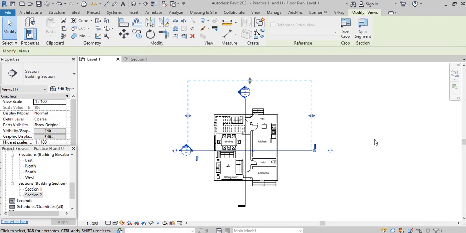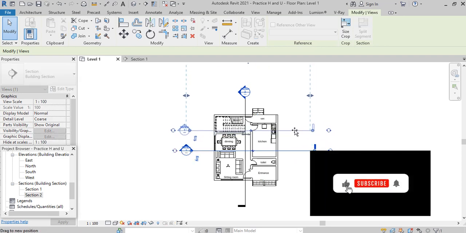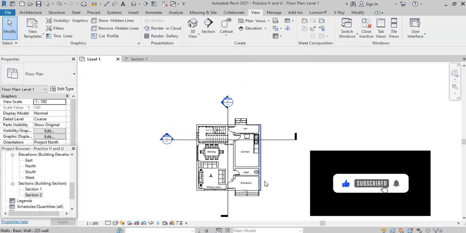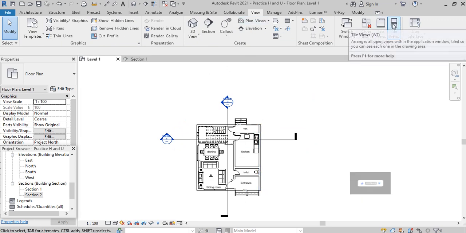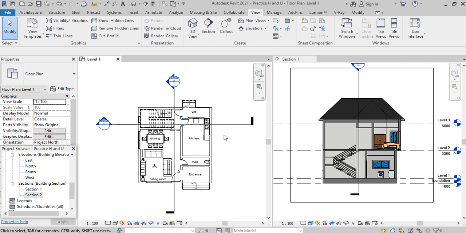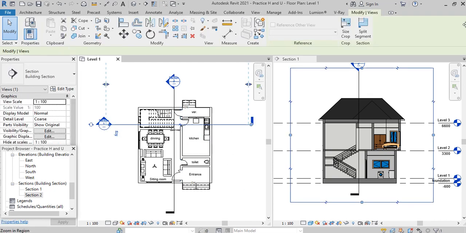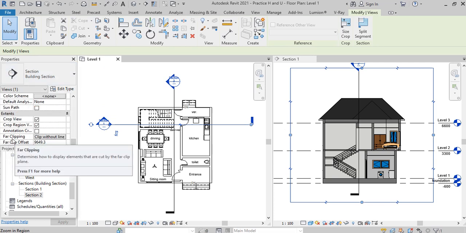Alright, then the next thing I want to show here is the far clip of this section. Now let me move this particular section line to this point of the staircase. So I'm just going to put it on a tile mode under my view tab. Then I come to tile view. For this far clip now, what I just have to do is to select this line. And then if you come to the property panel here, you're going to see we have the far clipping.